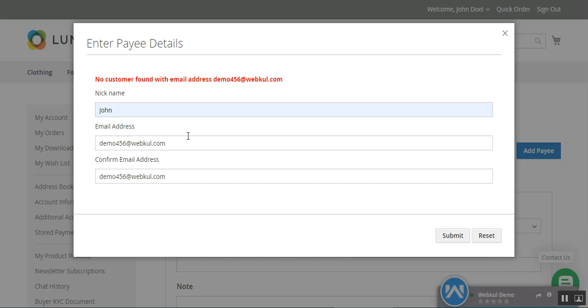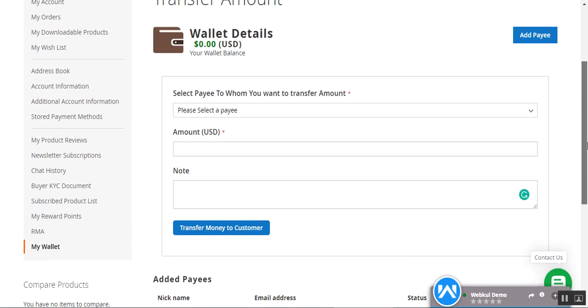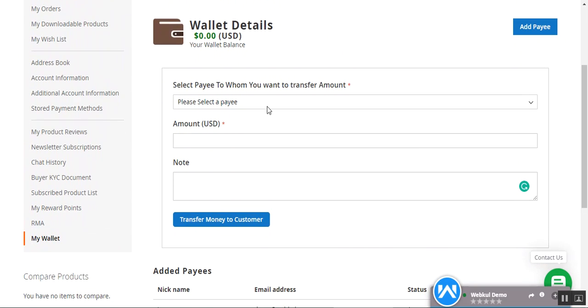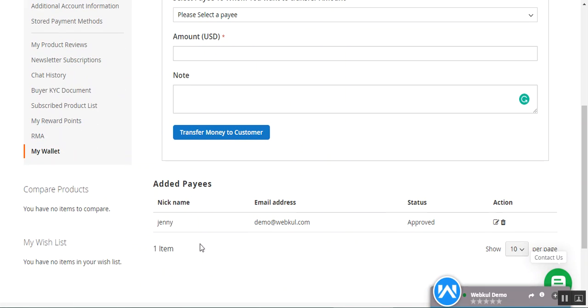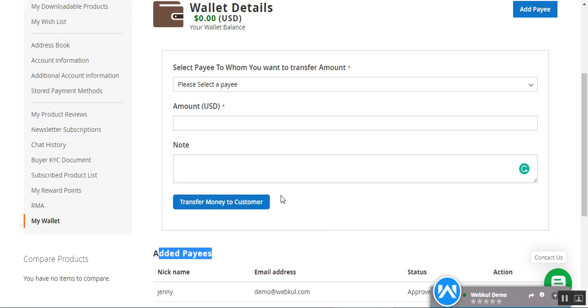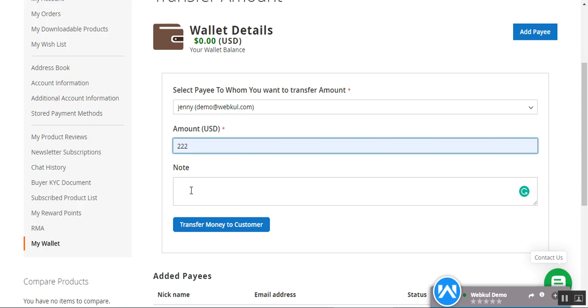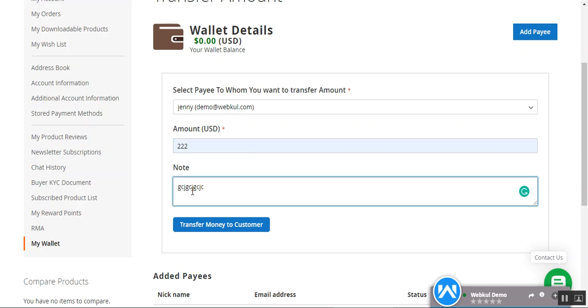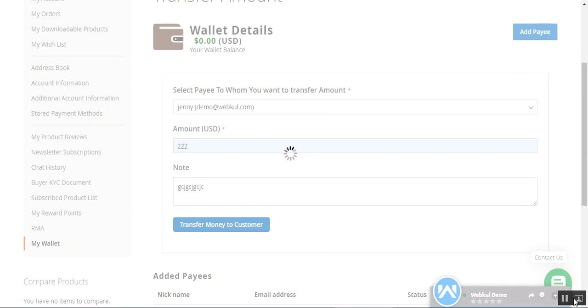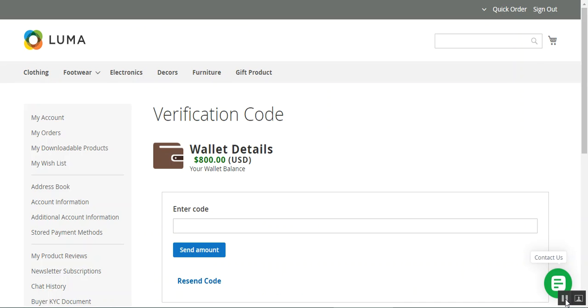Only then can you add that payee within this particular add payee section. Now let me show you how we can transfer the amount to the other customer's wallet. After adding the payee and after they've been approved by the admin, they will be visible here under the added payees list. You need to choose your payee from the drop down, enter the amount. You can enter a note as well, then just tap here on the transfer money to customer button, and this would basically transfer the amount to the customer's wallet.